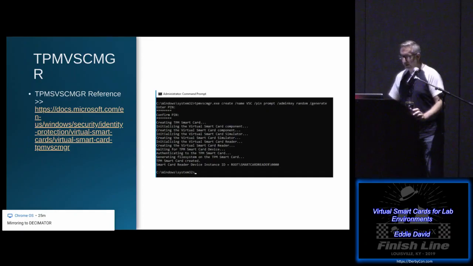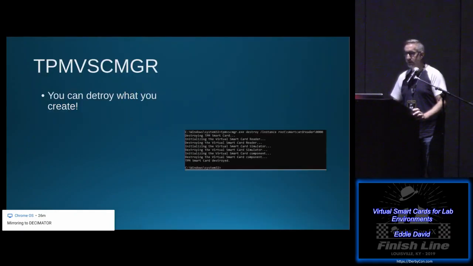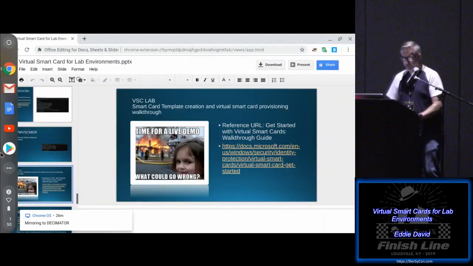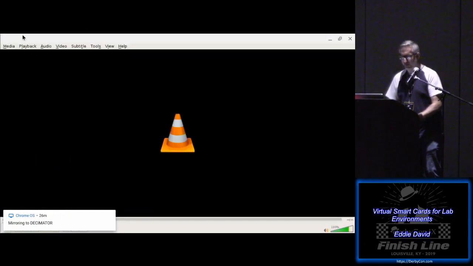So in the essence of time, I'm going to talk about TPM Service Manager. That's how to provision virtual smart cards. Yep, 10 minutes, so good timing. I'm going to do a demo on how to provision your first virtual smart card and get logged in.